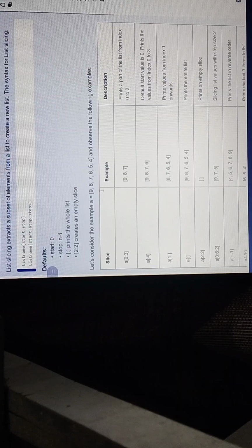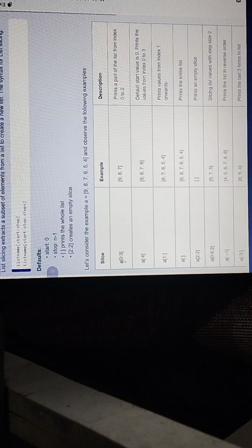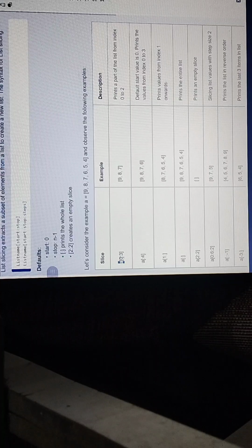Let's consider the example a = list of 9 8 7 6 5 4 and observe the following examples. Here we are doing slicing. So here a[0:3].